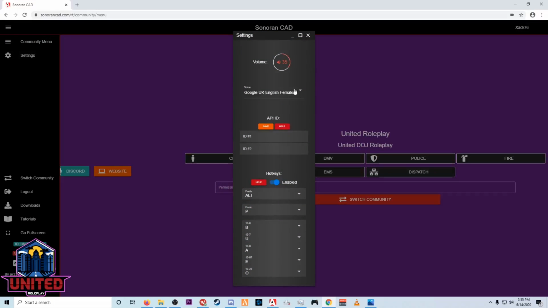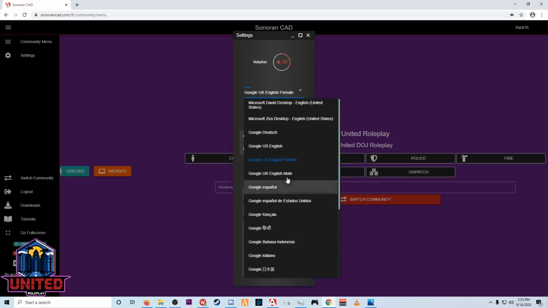The only other thing that you could use is the settings. Under the settings, you have your volume, because if you're police or fire, that's the only time you need that, or police or dispatch, I mean. You can change the voice if you're on Google Chrome or Mozilla. You can change the voice type.